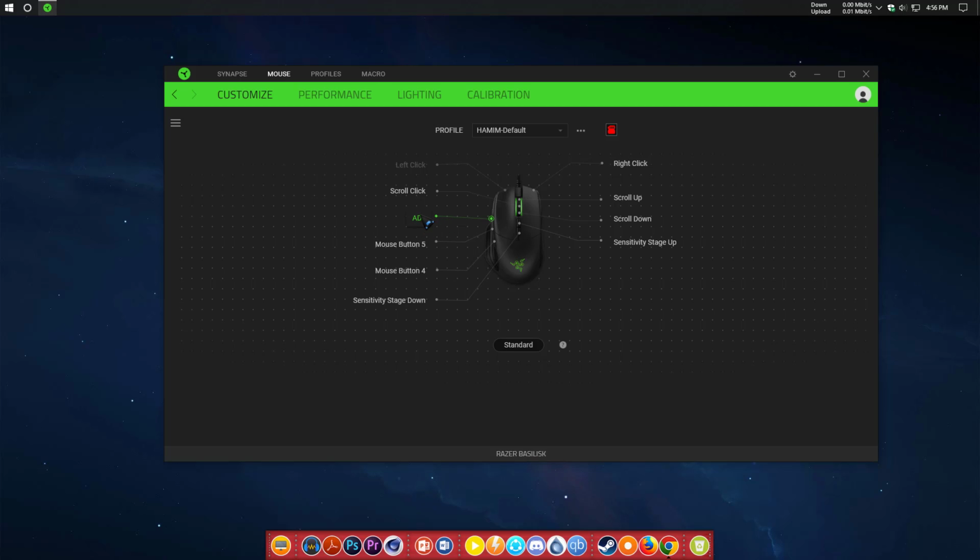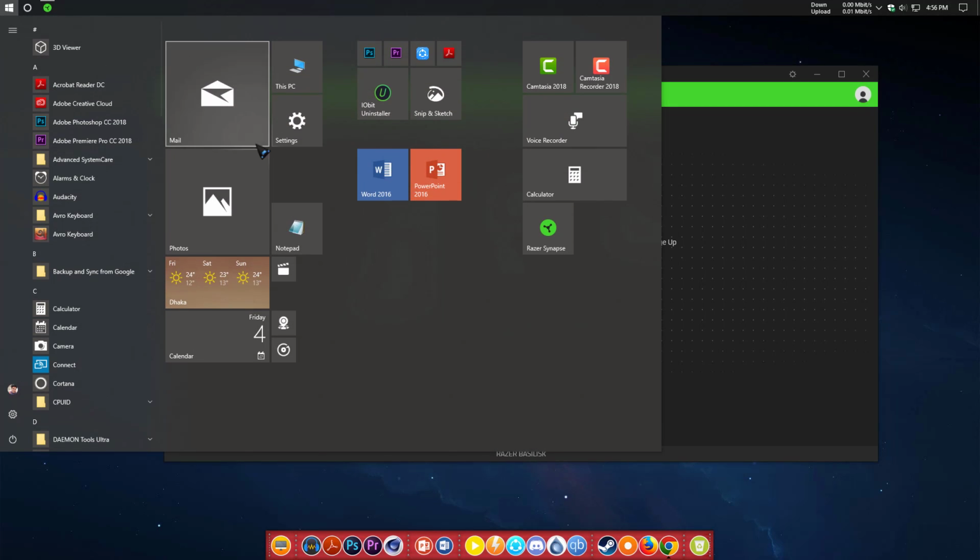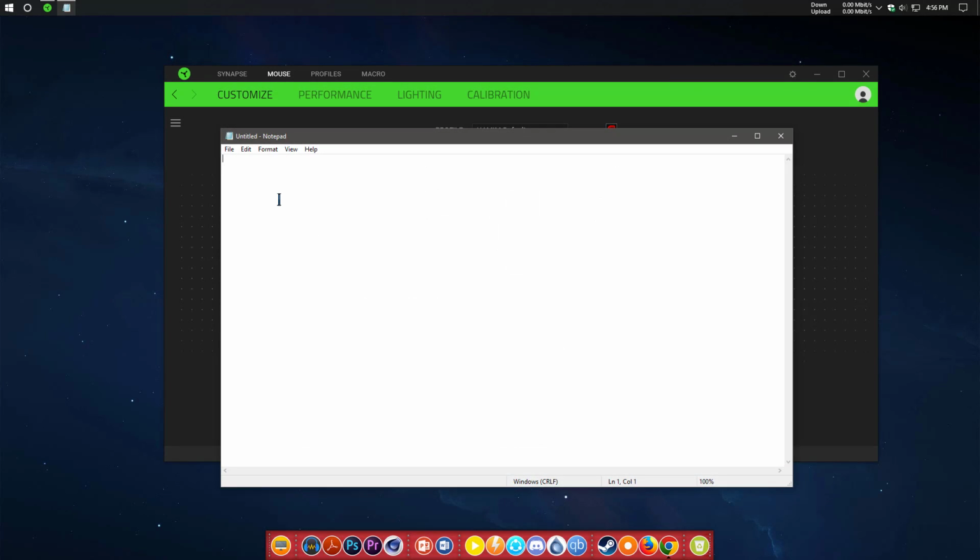Let's see if this is actually working. I open Notepad, and if I press and hold, you can see the ADs are here. So it's successfully assigned to the DPI clutch. If I click once, you can see all the key presses will be entered here. It's pretty fun, pretty simple and easy. It's not a lot of work to assign a macro.